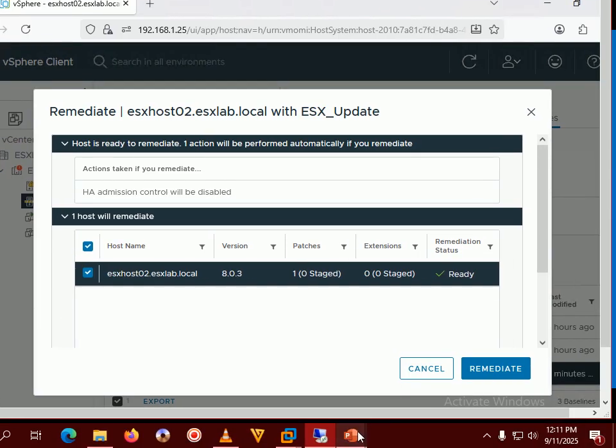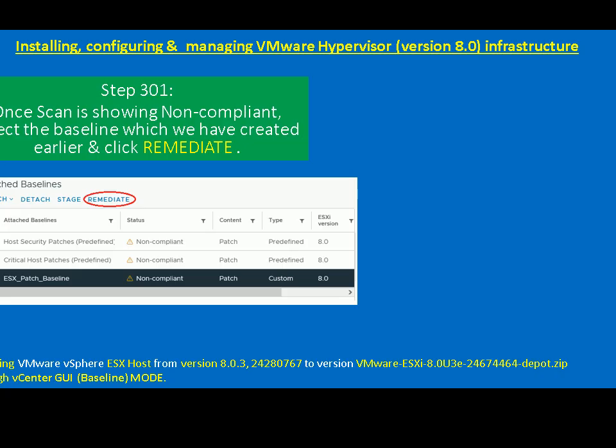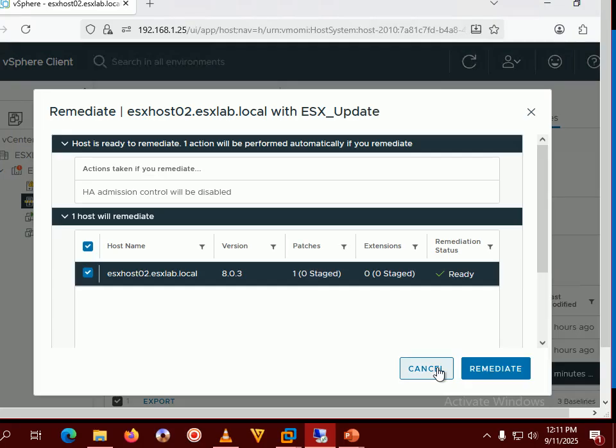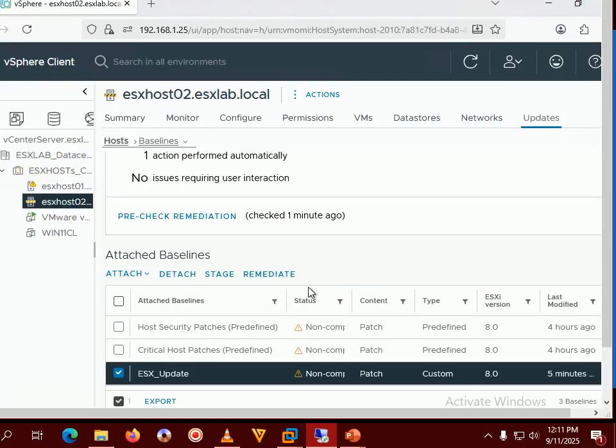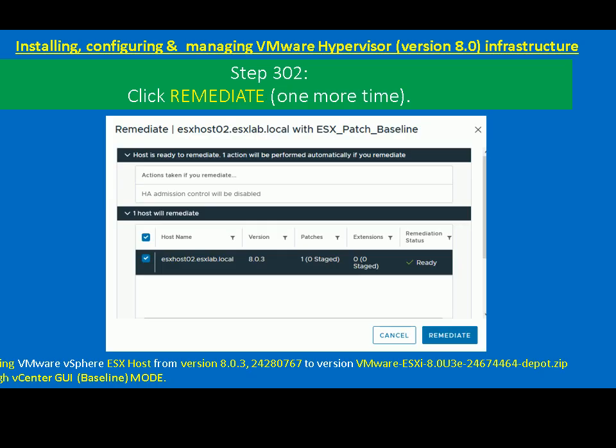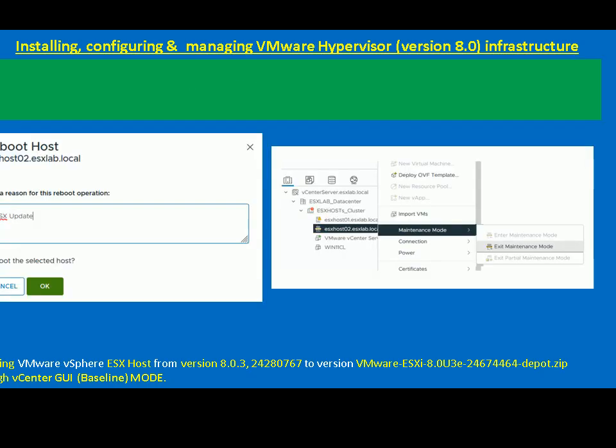So moving on to the next one. Click remediate one more time. So here we will select our ESX host and I will say remediate one more time. So the remediation has been started in the background.